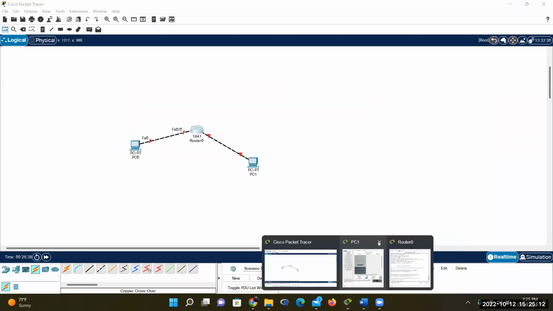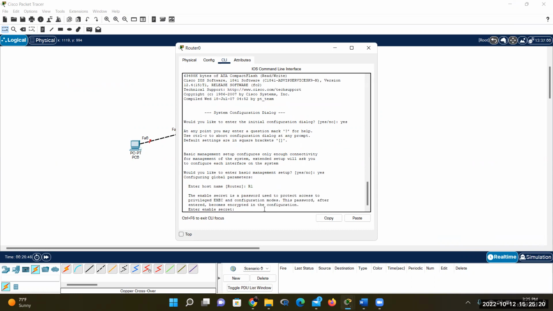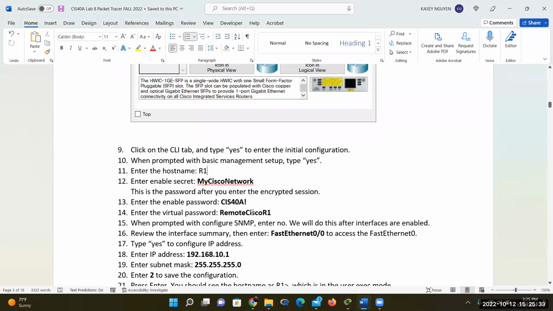Let me close my PC and come back to my router. So to enter the host name, you just type in R1 and press enter. Then it's going to ask you for your secret. That is basically like a password or a passphrase to log into the device itself. I had asked you to use, your secret is going to be my Cisco network, like this. And then you simply type that in.